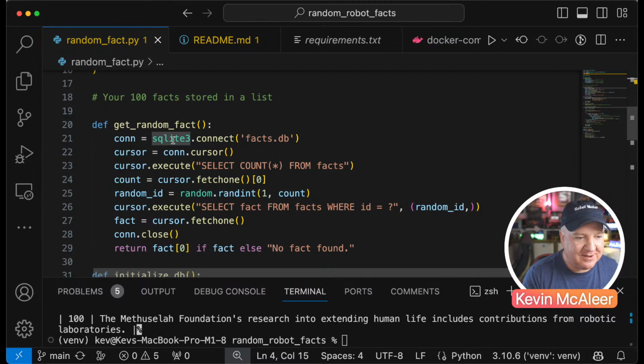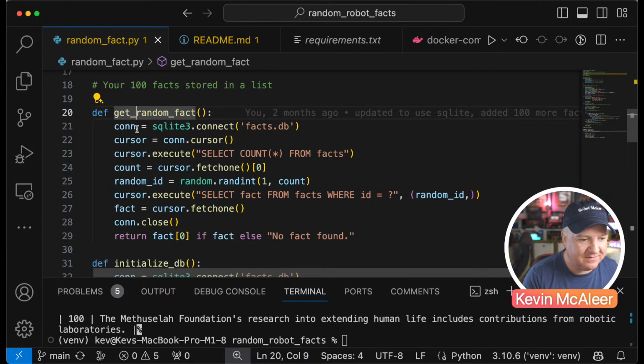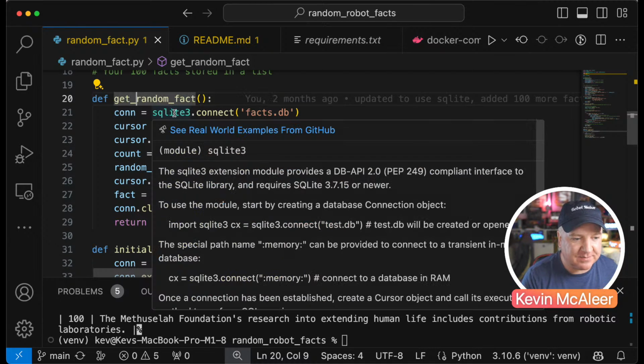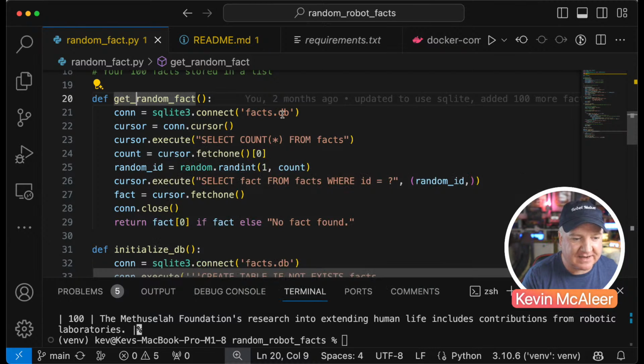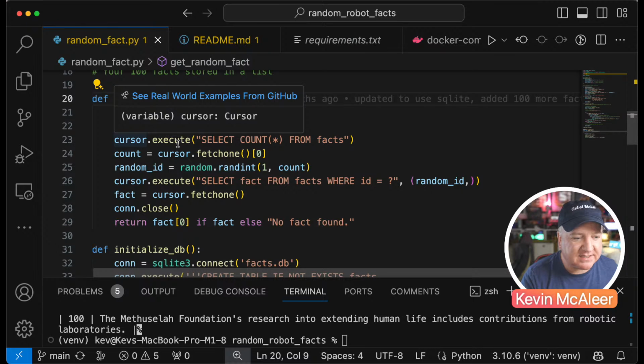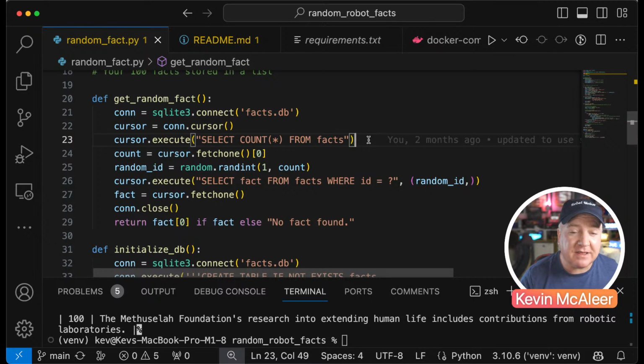And then we have the get random facts function. So this is the main function. It's going to create a connection, a cursor to the database. We're going to pass in the database. It's called facts.db. If that doesn't exist, then SQLite will actually create a blank database for you at this point. So the cursor there is going to be connection.cursor. That's essentially where in the database it's currently pointing to. And then we can execute select count star from facts. This is going to tell us how many facts that we have, and we can store that in count.